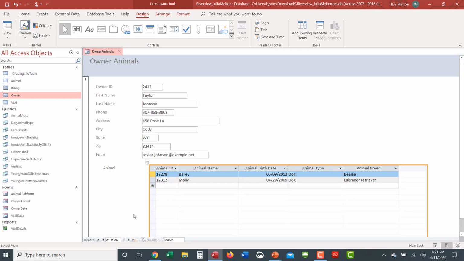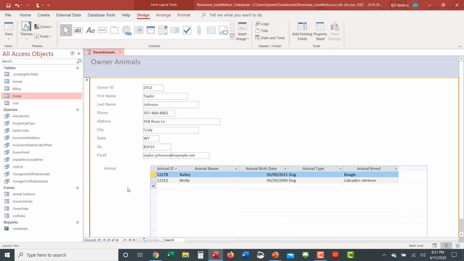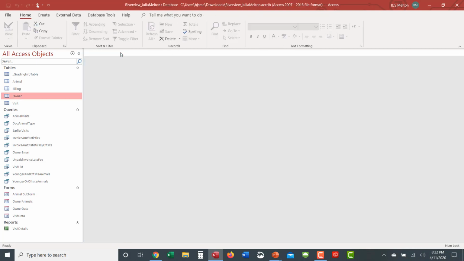Once you're done viewing, then we're going to save and close owner animals. After you finish this, if you are not going on to the next part of module 4, then you can close Access and you can come back to 4.2 at a later time.